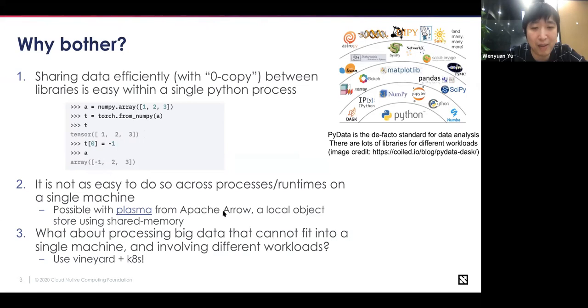With Plasma from Apache Arrow, which is basically a local object store using shared memory, it also comes with a Python client. People can get an object, and basically that object's memory is just mapped onto that process. And using that memory, you can access the data. But for the metadata part, it's not as straightforward as the first one.